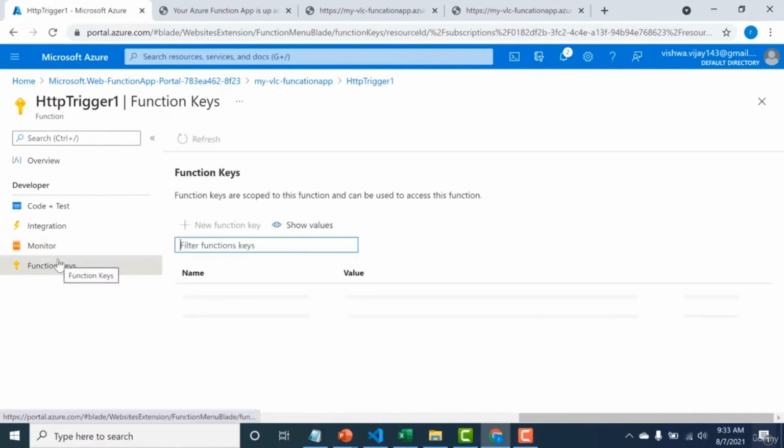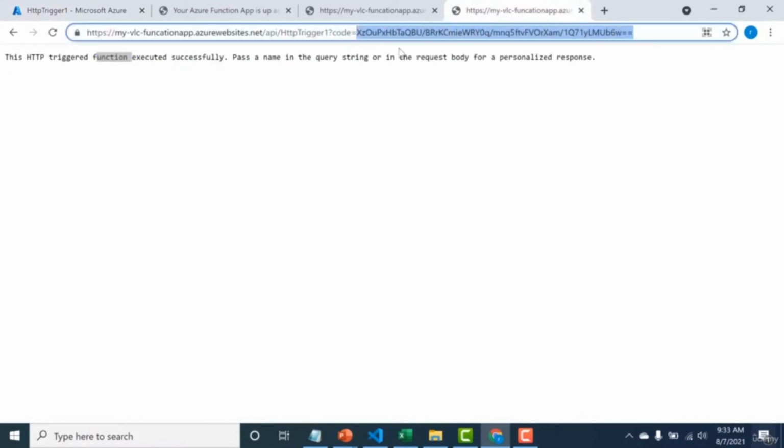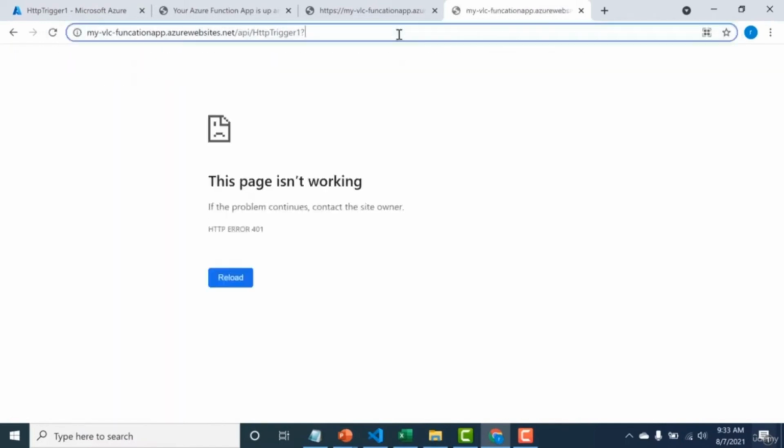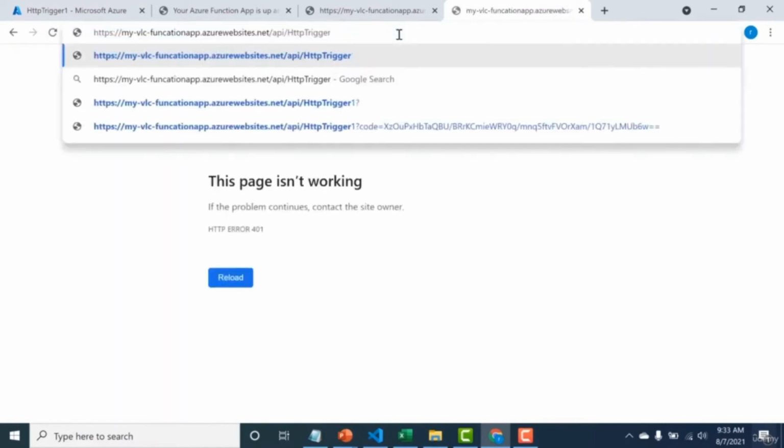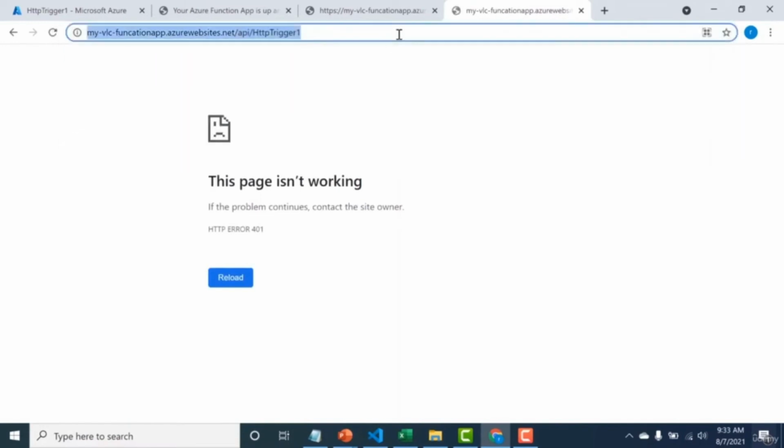And then there is the function key to secure your endpoint. There is a function key that is associated with this particular function. So this is the value of that function key. Now, whenever you're running this particular endpoint, you have to attach your function key to your endpoint. So if I just remove this piece of code, this particular function will not work. To make your function work, you have to append your particular endpoint with the function code.